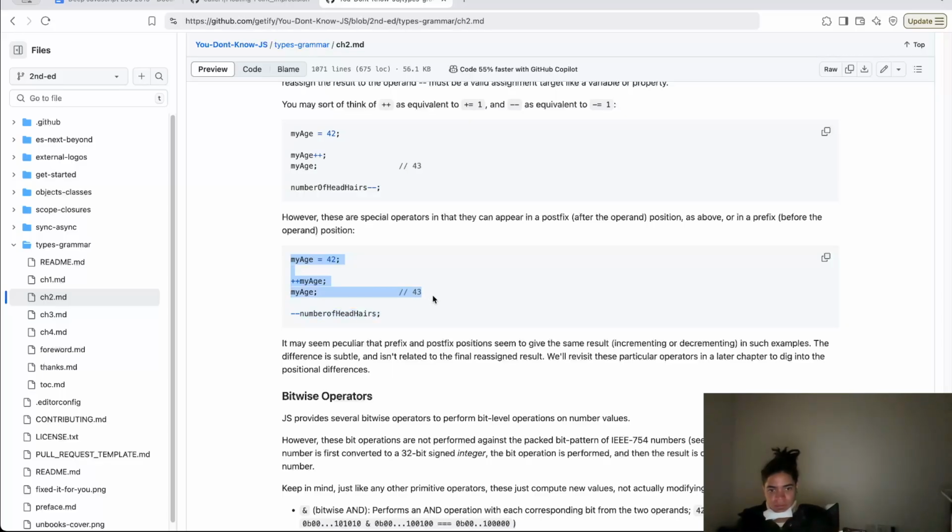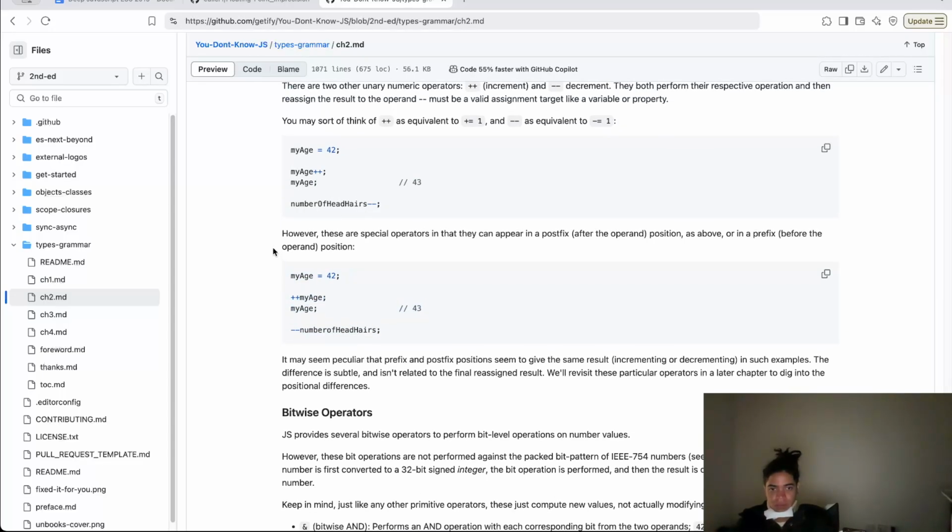And it all starts with this. However, these are a special operator in the way that they can appear in the operand position. It may seem peculiar that prefix and postfix position seem to give the same result, incrementing or decrementing in such an example. The difference is subtle and it is related to the final reassignment result. We'll revisit this particular operator in a later chapter.